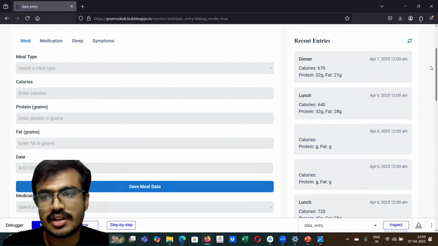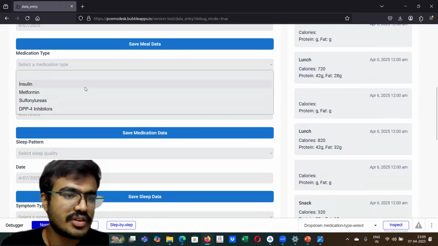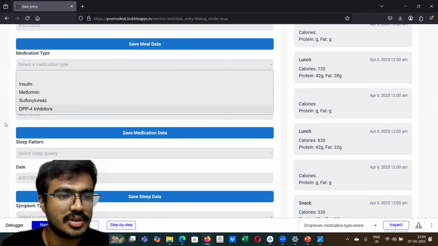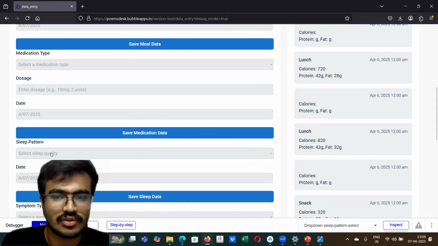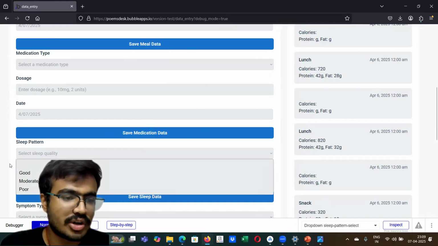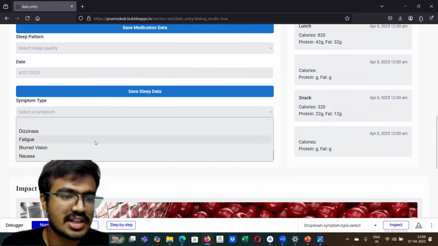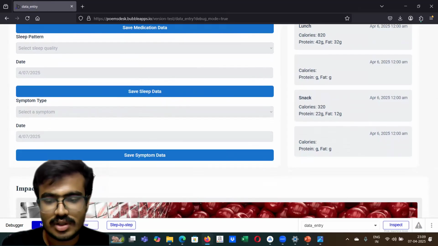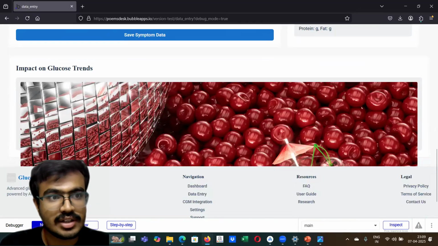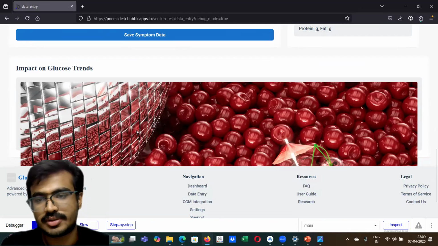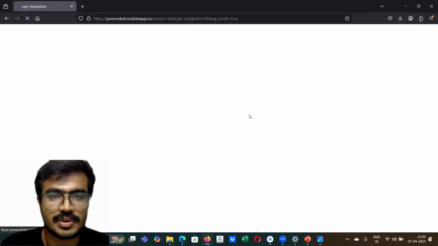Same with medications, sleep, or symptoms. Whichever data you want to feed, you can click on that and its drop down will come. For the medications, we have insulin, metformin, sulfonylurea, DPP4 inhibitors. Here we can write the doses, and the date and time it will note. Sleeping patterns like good, moderate, and poor. For symptoms, currently we have dizziness, fatigue, blurred vision, or nausea. According to these factors, with AI training, it will show the impacts on the glucose trend due to these factors. Now let's come to the next page, that is the CGM integration page.